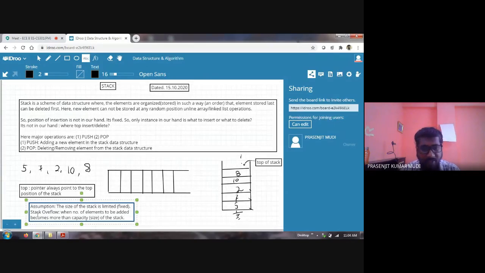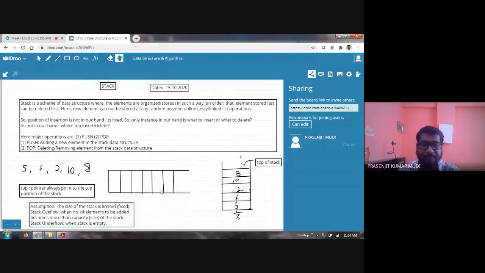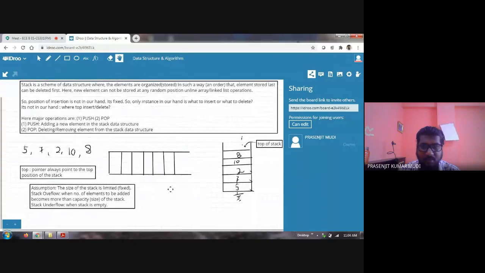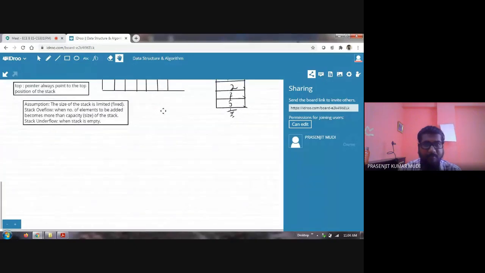Okay? And similarly, we may have another situation, stack underflow, means when the number of elements to be removed, okay, when the stack is empty, simply when the stack is empty. Okay, fine.